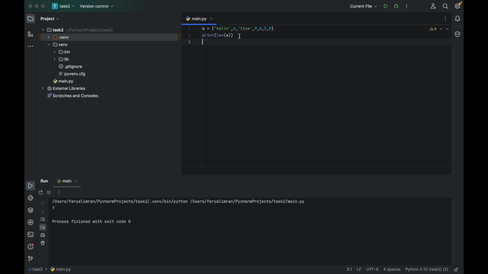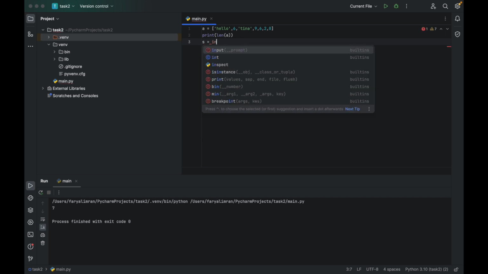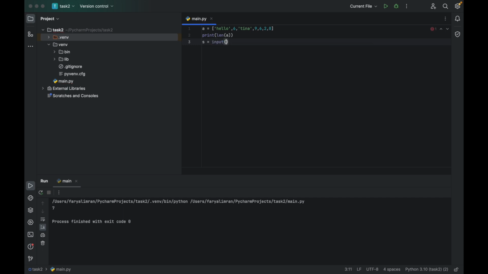And I can even take user input for a list, like take strings or integers from the users and then create a list from them. So let me show you how it's done. I say s equal to input, and then round brackets in single quotes, I'm saying enter the string with space separated, meaning if I'm adding strings, there should be some space between them.